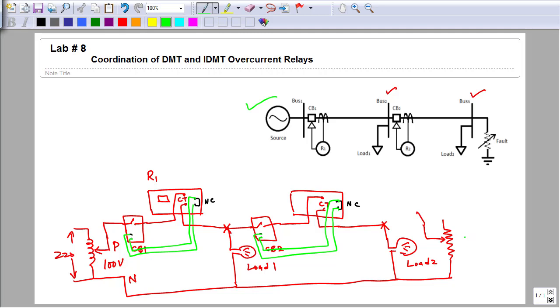With the help of a digital multimeter, set the resistance between this variable and fixed point. Then you can connect this point either at this point or over here to create the fault. So this is how students are going to implement the circuit in the lab.